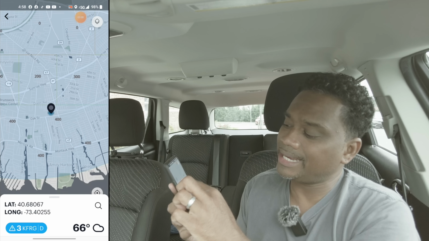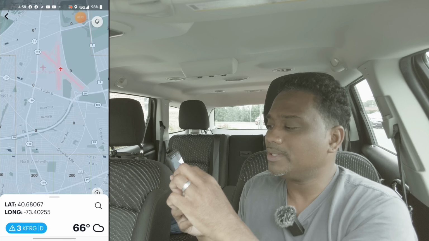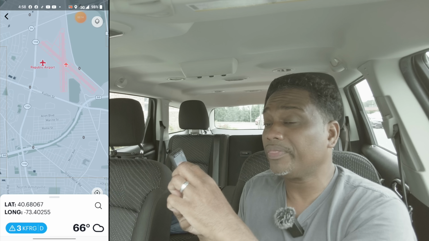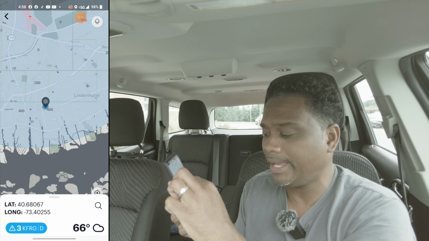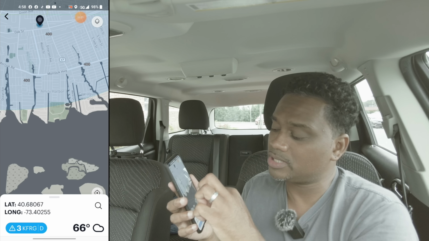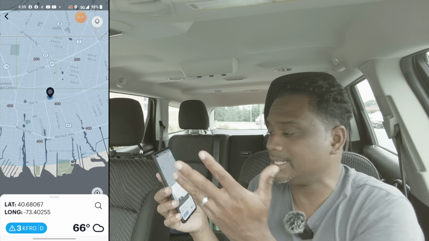If I swipe back down and zoom out on the map by just pinching my fingers, I can see, uh-oh, what's that little red thing there with the runways? Yeah, that's the airport, and I'm not too far away. Actually, I think I prefer to fly closer down here by the water, but it is what it is, right? We don't get to pick and choose these things all the time.